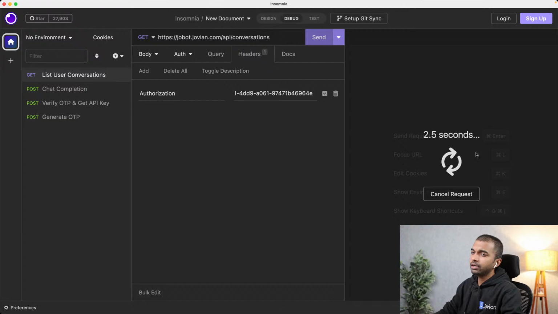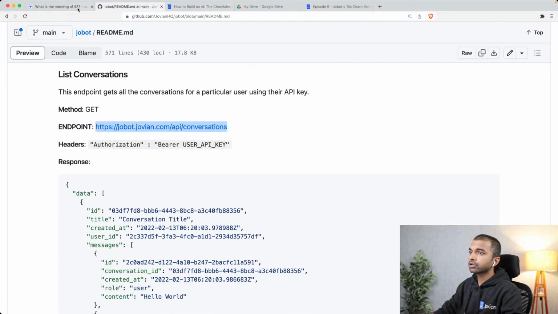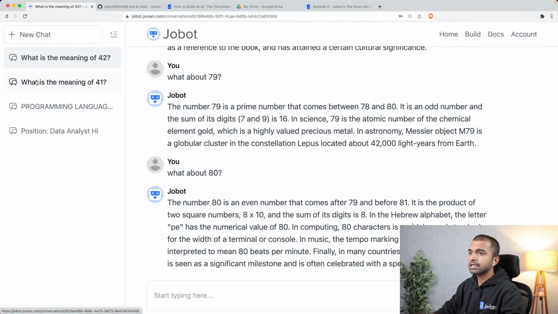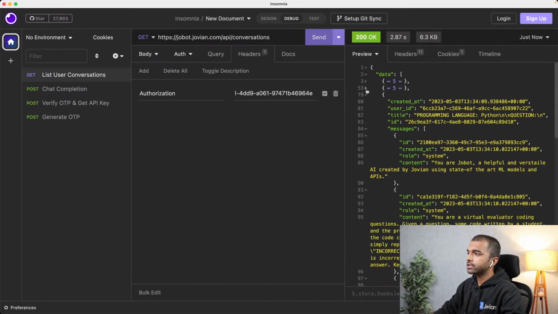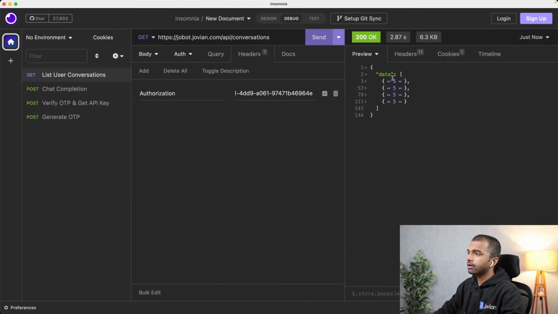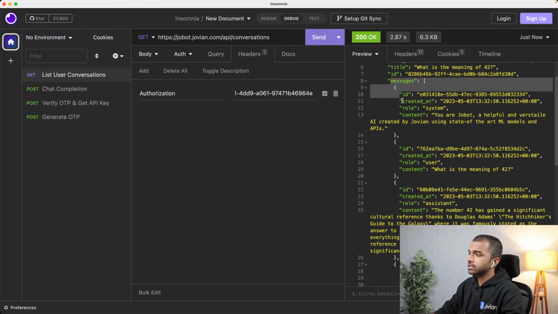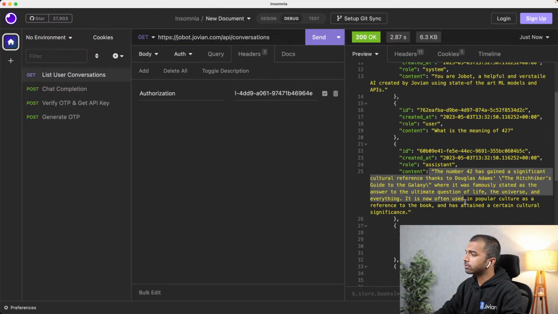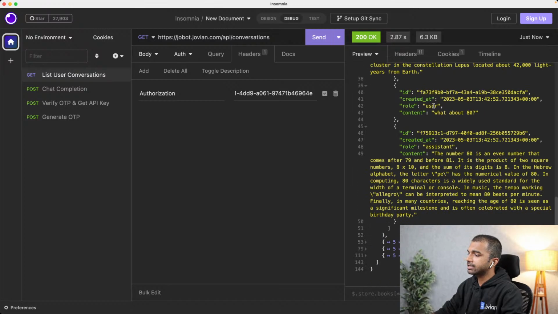And now in a few seconds, we should get back all the conversations that this particular user has had. So Sydney at jovian.com, you can see here, Sydney has had 1, 2, 3, 4 conversations. And you can verify here that there are 4 conversations in the result. And the first conversation is what is the meaning of 42? And you can see here in the first conversation, these are the messages. You are Jobot. What is the meaning of 42? The number 42 has gained significant cultural reference. What about 79, etc., etc.